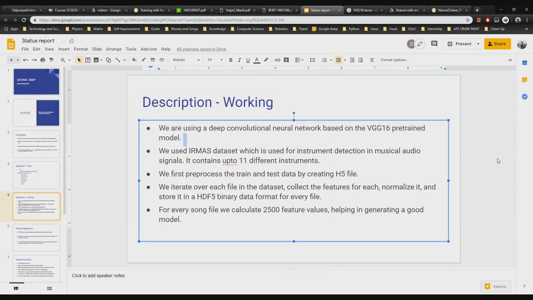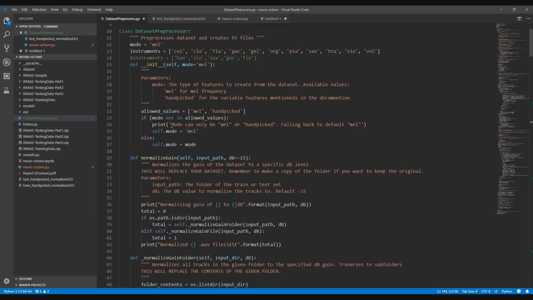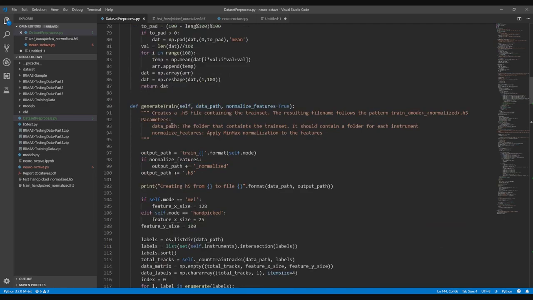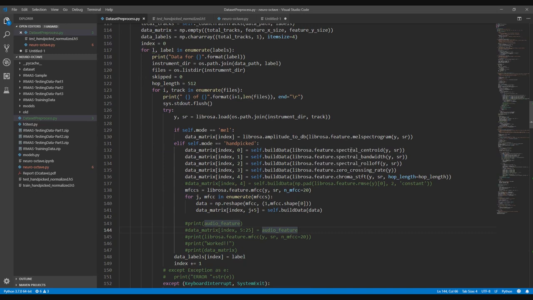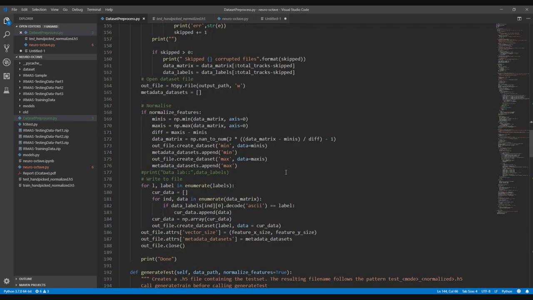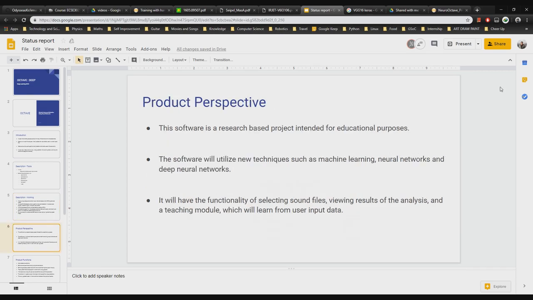We first pre-process the train data and test data by creating an H5 file. You can see that in the dataset preprocessor class, we have a generate train function. It picks up all the files and extracts the features as we discussed before and puts them into a data structure that can be easily read and stored into an H5 file. Next, we iterate over each file of the dataset, collect the features, normalize them and store them in an HDF5 binary data format for every file. For every song file, we calculate 2500 feature values, helping in generating a good model.